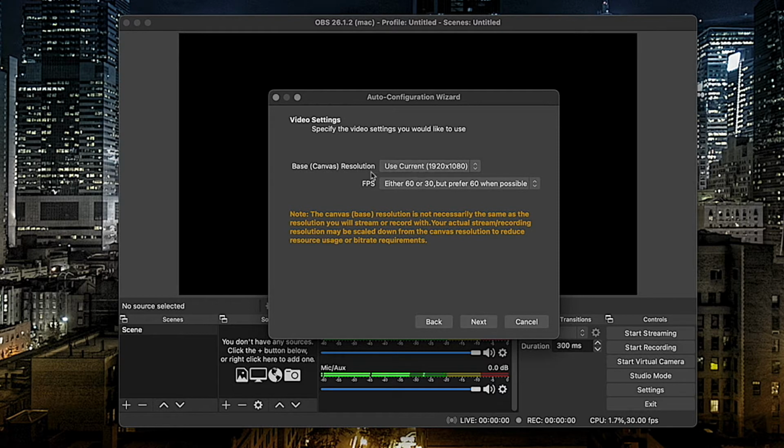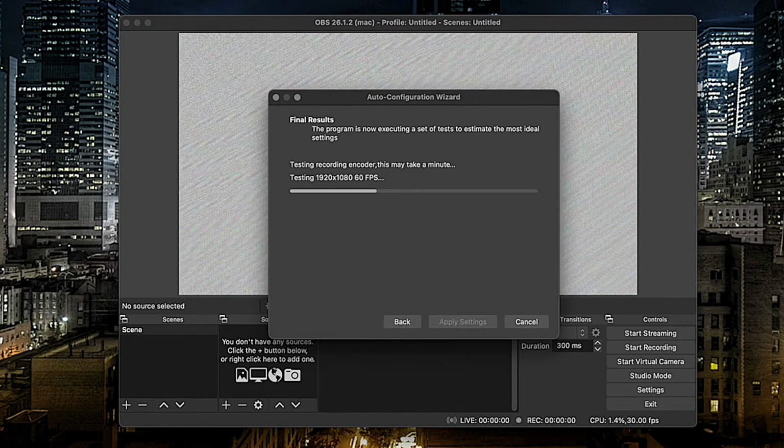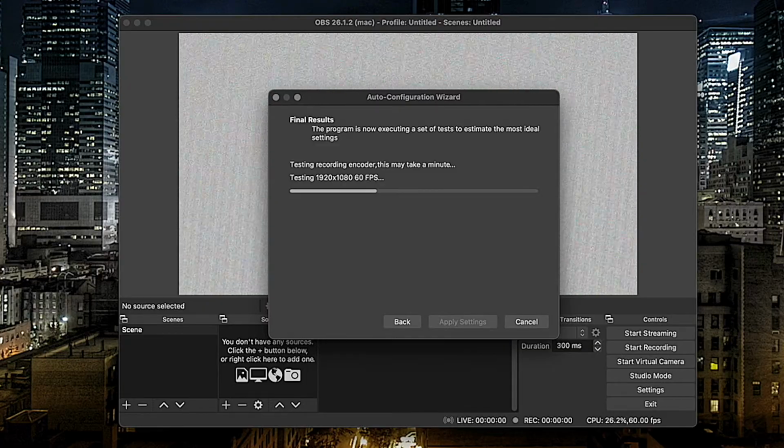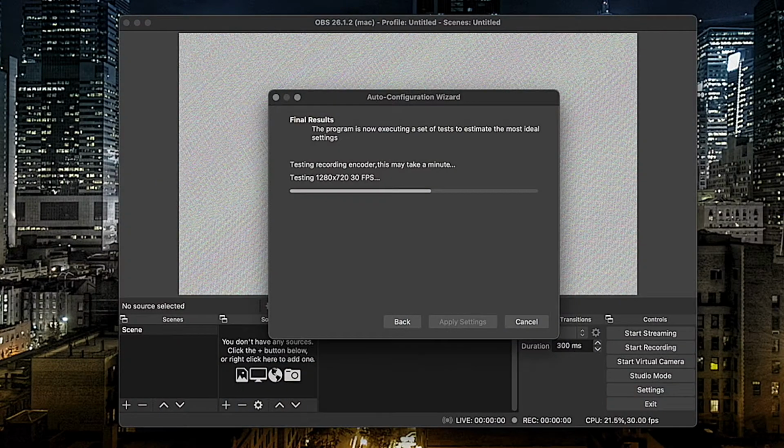And it's asking me if I want the current canvas. Canvas is the little area that you work in. Use current. I'm going to say yes, 1920 by 1080, even though the screen on my Mac is 5K, which means it's 5120 by 2880, but we will solve that problem in a minute. We're going to hit next, and it's going to test our hardware. Just give it a minute.